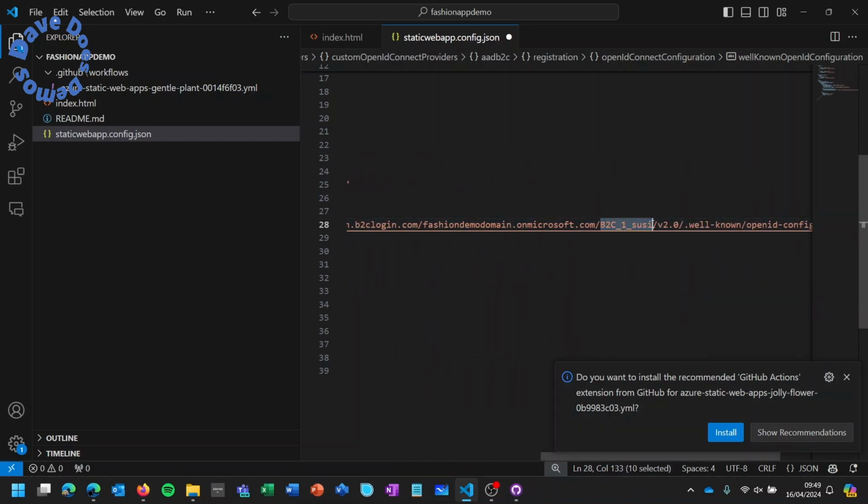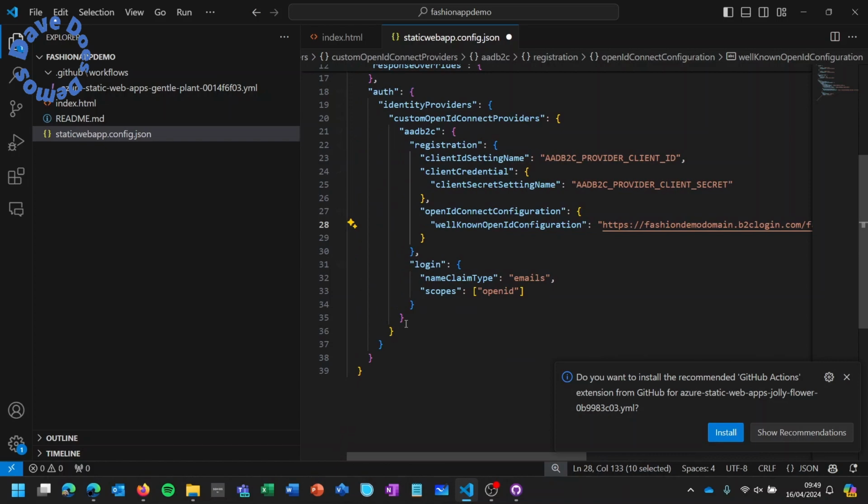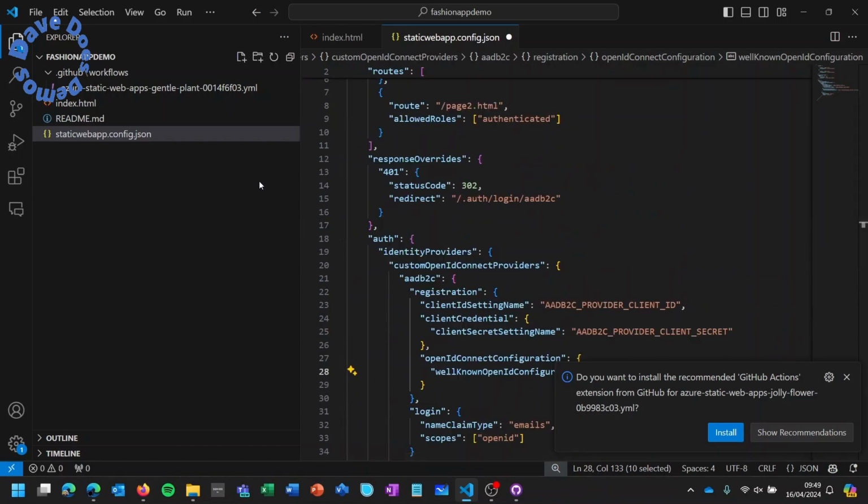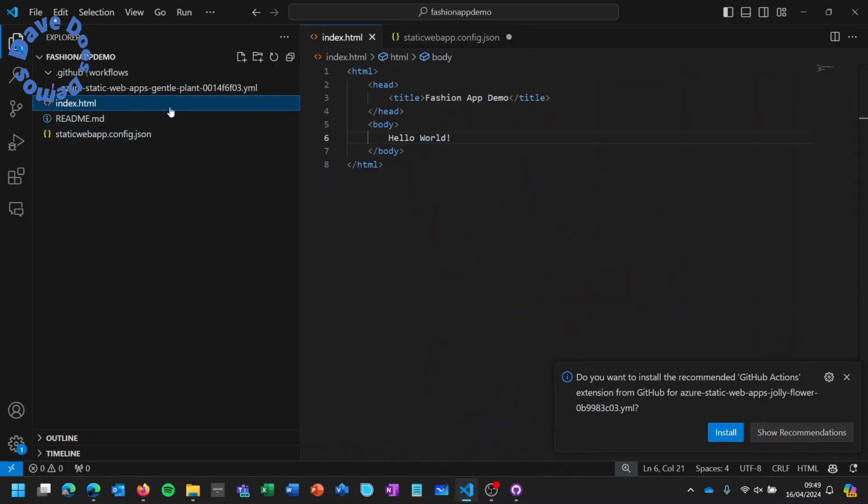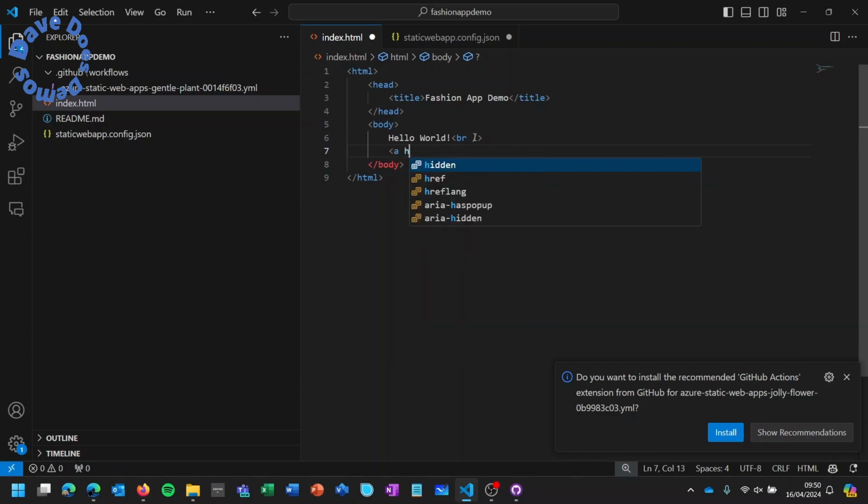So this B2C_1_SUSI is the name we chose when we created the SUSI. If you go back and look, you'll see that that first part is hard coded, so that's the default. And here we're just going to change that first index landing page and put in a link to page1.html. Obviously this doesn't exist yet, but this is taking us to an authenticated web page to trigger the authentication mechanism.